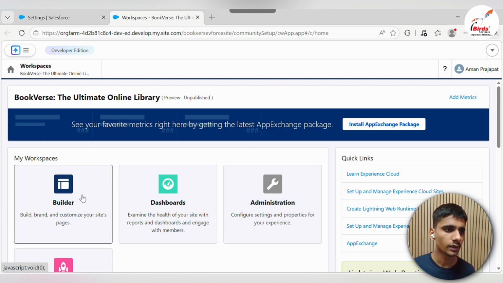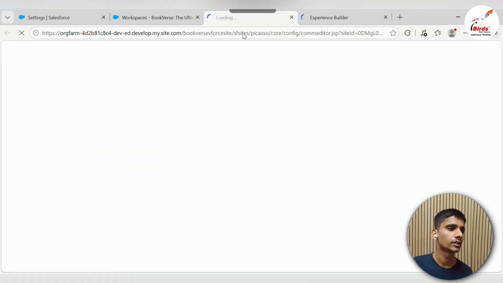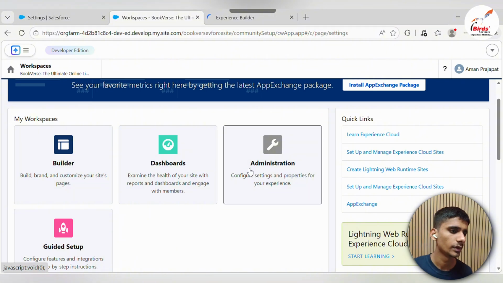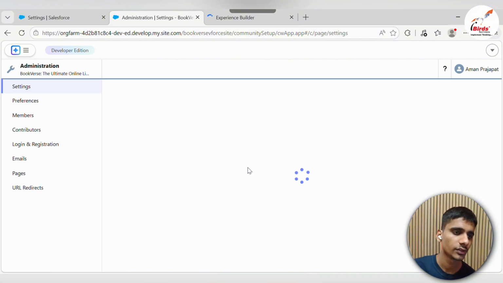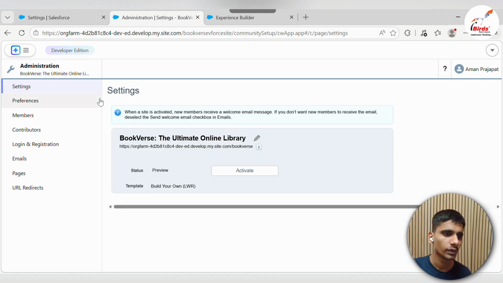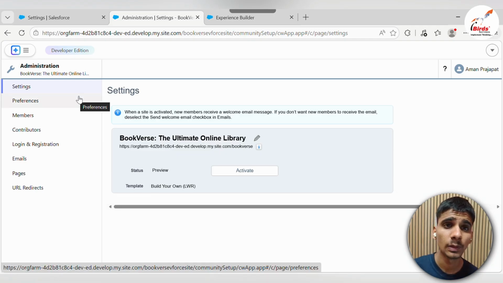Now go to the builder. Before the builder, let's go to Administration, and now we set up something that will be helpful for maintaining and viewing our CMS content.